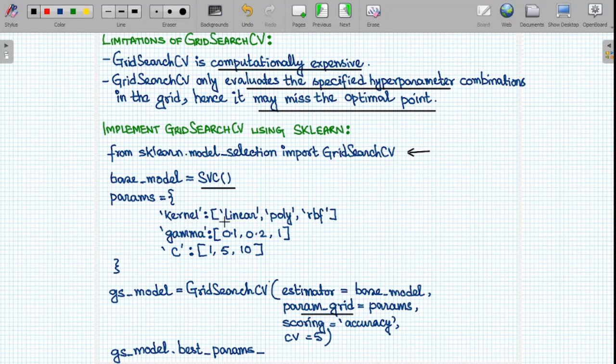If you see here, I have provided 3 different values of kernel, 3 different values of gamma, and 3 different values for regularization. Now what will GridSearchCV perform? It will take each and every combination of kernel, gamma and C values and evaluate the support vector classifier for our machine learning problem and find out the best parameter combination. Hence, we are creating a base model, we are creating params, which is nothing but a dictionary, and we are passing these values while creating the GridSearchCV.